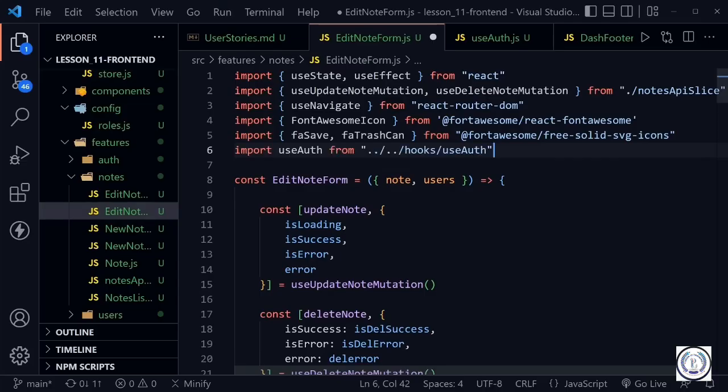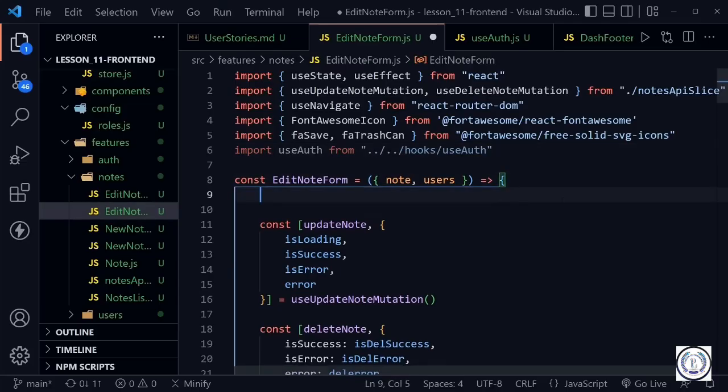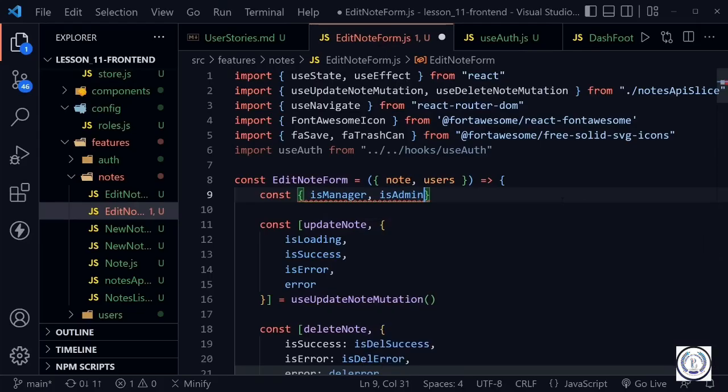So I'm going to paste in our useAuth hook once again as the import, and then from there we're going to destructure what we need, and that is isManager and isAdmin. And I'll set this equal to useAuth and pull that from the hook.